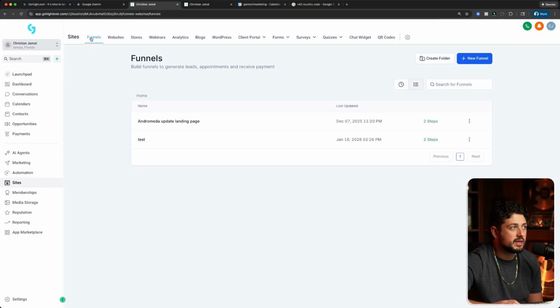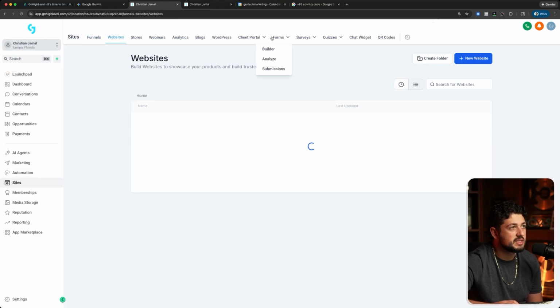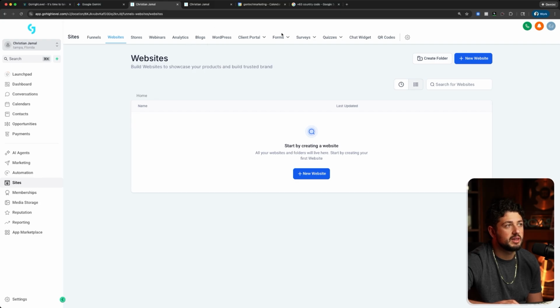So for sites, you're going to see funnels, websites, forms, and surveys. And this is going to be pretty much the only thing that's important. Stores, webinars, analytics, blogs, WordPress, client portal, quizzes, chat widget, and QR code are not that important. So really the only ones that are important are funnels, websites, forms, and surveys. Everything else is like a bonus. You don't really need them. Again, I'm not going to dive into them because it's not that important.